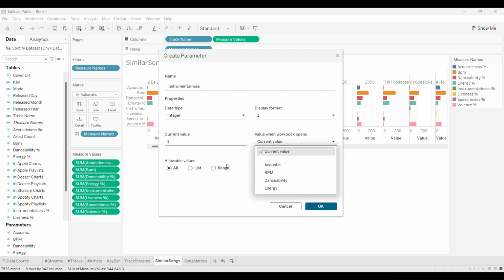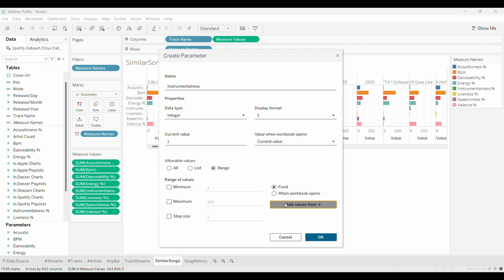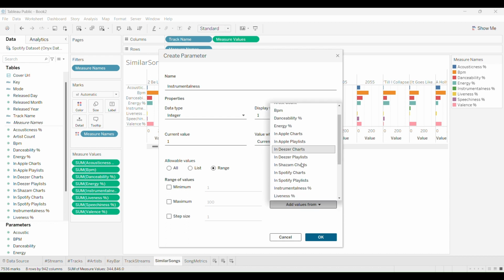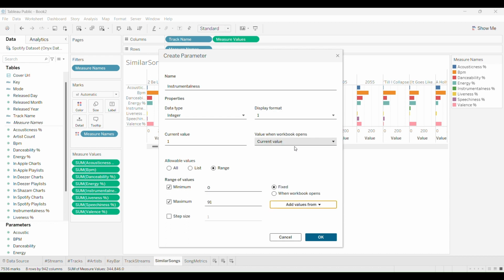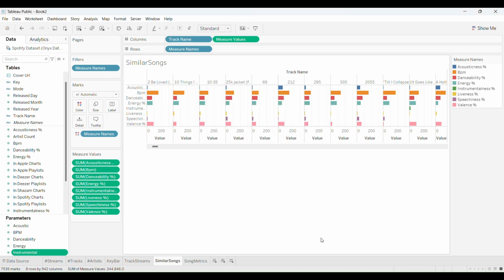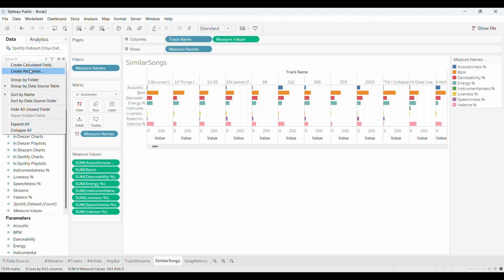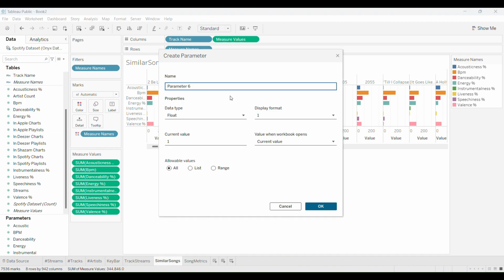Instrumentalness, integer, and then range, add values from instrumentalness percentage. Yeah, I'll just call it instrumental. Then what else is there? I think after this, liveness, speechiness, streams, liveness, speechiness, and valence.